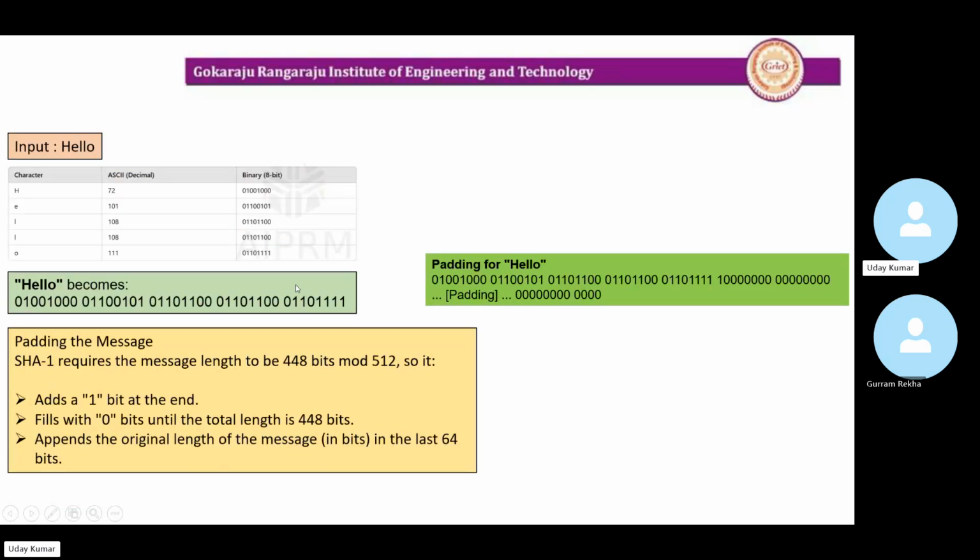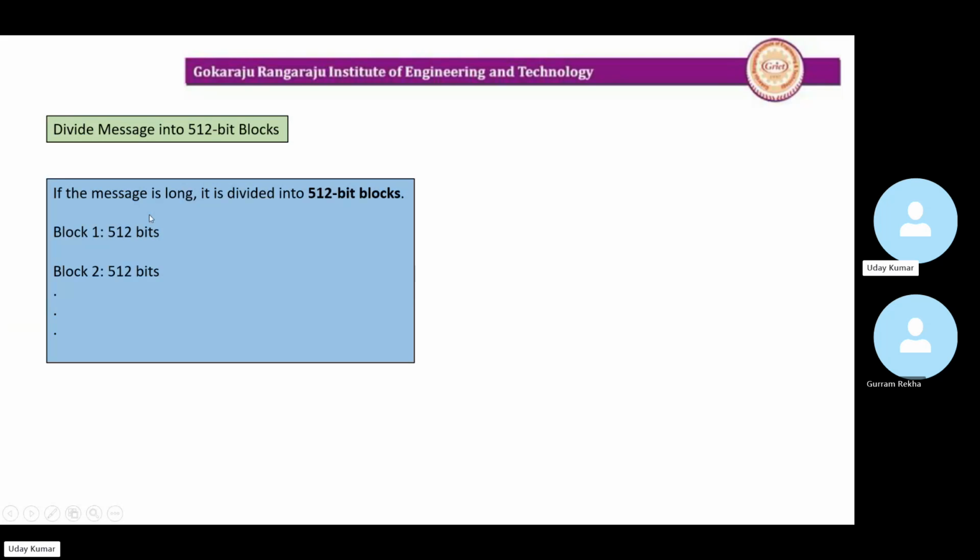Let's see each step. Take "hello" again and convert that into binary. You'll get this. So you are going to pad the bits. The first bit is 1, all other bits are zeros. So how do you pad? The message length needs to be 448 bits mod 512. So add 1 bit at the end, and fill all the others with zeros until the total length is 448 bits. Once padding is done, students, divide that into 512-bit blocks.